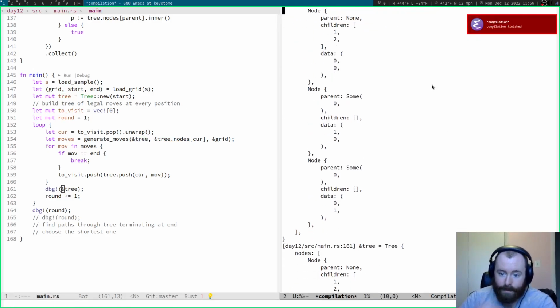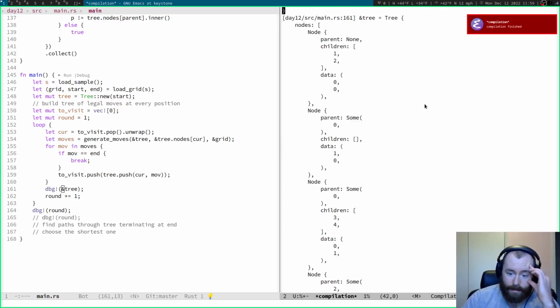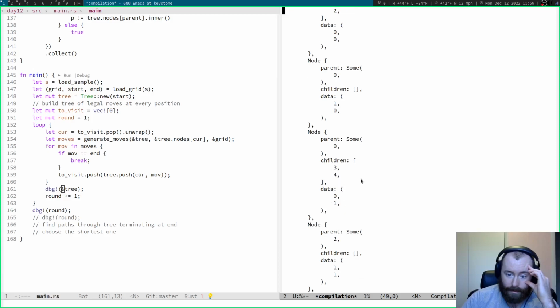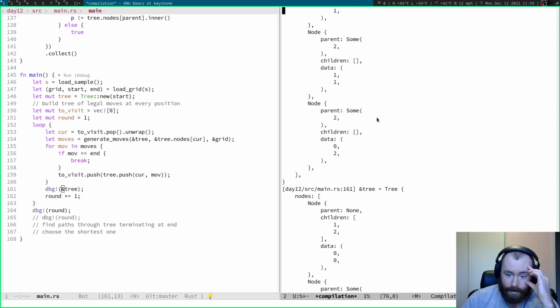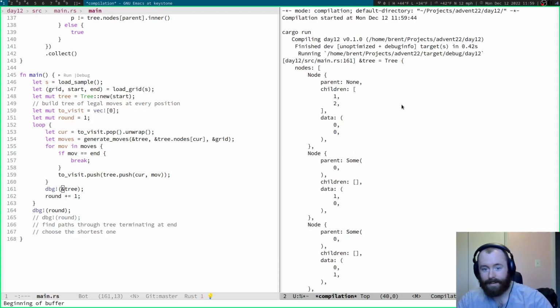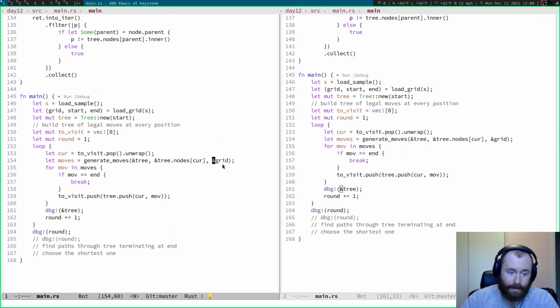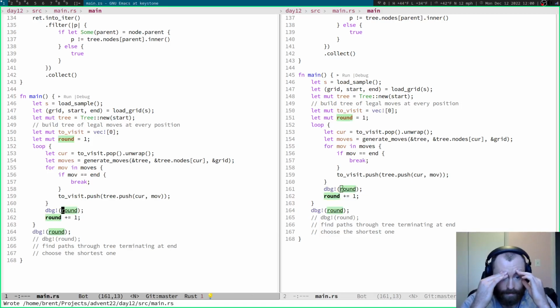Let's see. Okay, next. 0, 1, 0, 0, 3, 4, 0. This is really hard. You can't really visualize this. Generate moves. Okay, we generate moves for the current position.